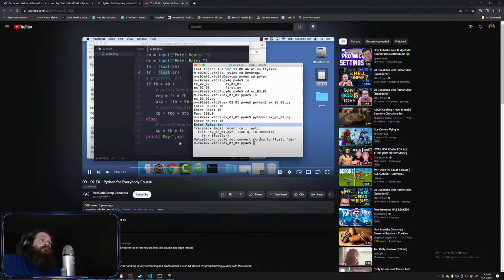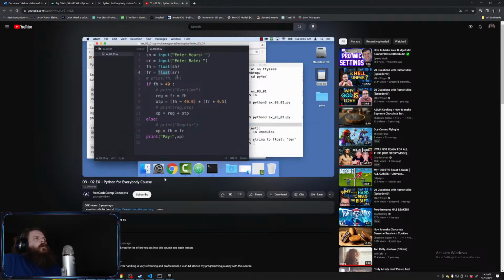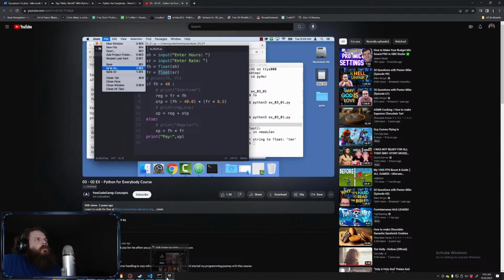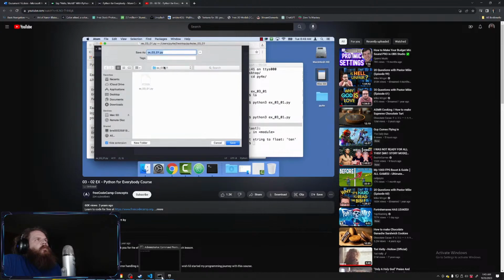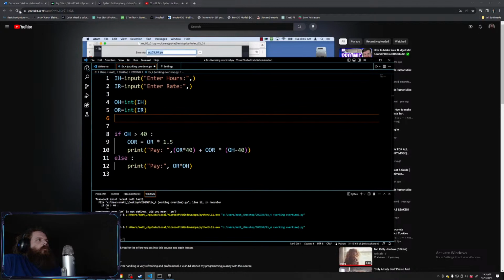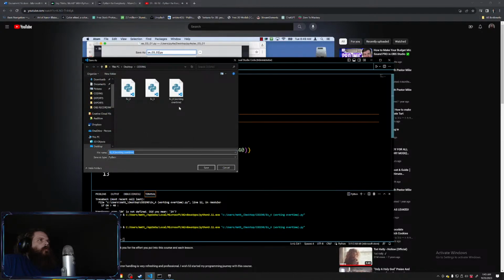Now when you're using try and except, you don't want to just put a try, you want to limit how much code you put in the try and except. So let's get started on assignment 3.2. So the nice thing that we can do here is we can say File, Save As, and go up a folder to py4e. Make a new folder called EX0302, and then save the file as EX0302.py.